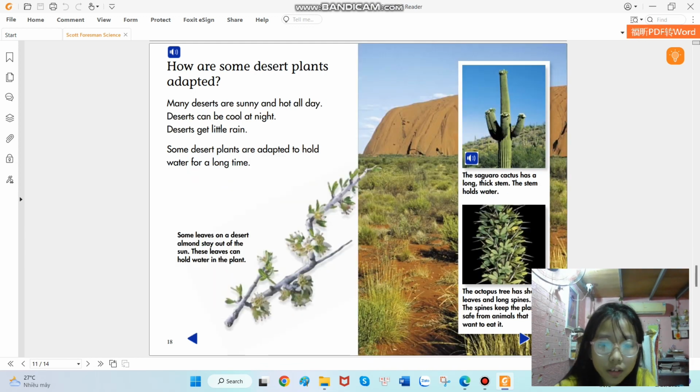How are some desert plants adapted? Many deserts are sunny and hot all day. Deserts can be cool at night. Deserts get little rain. Some desert plants are adapted to hold water for a long time. Some leaves on desert plants stay out of the sun. These leaves can hold water in the plant.